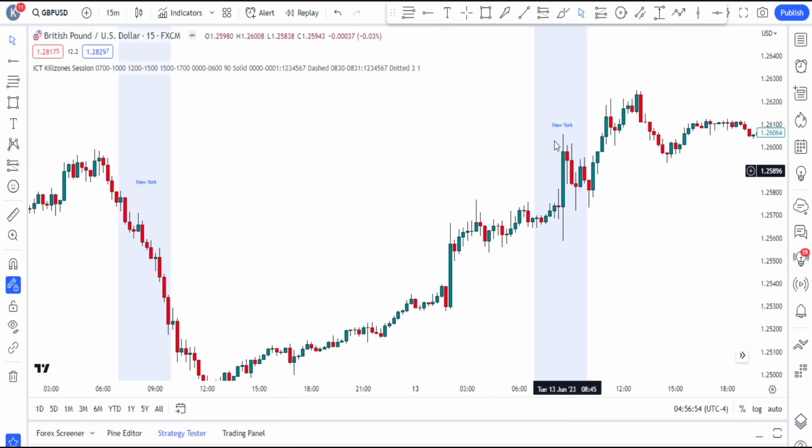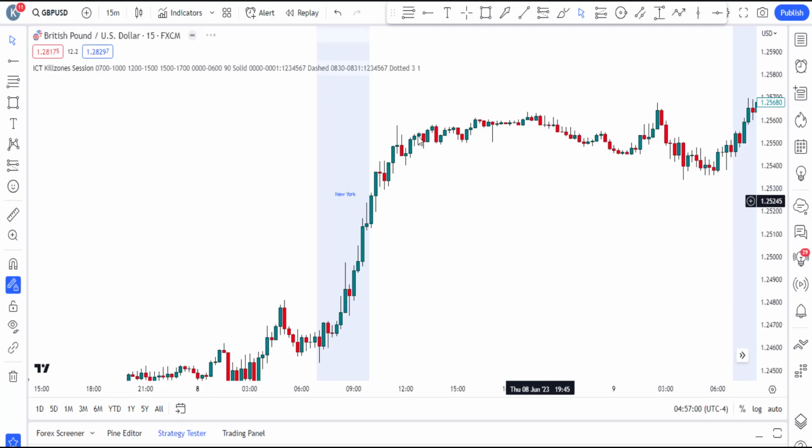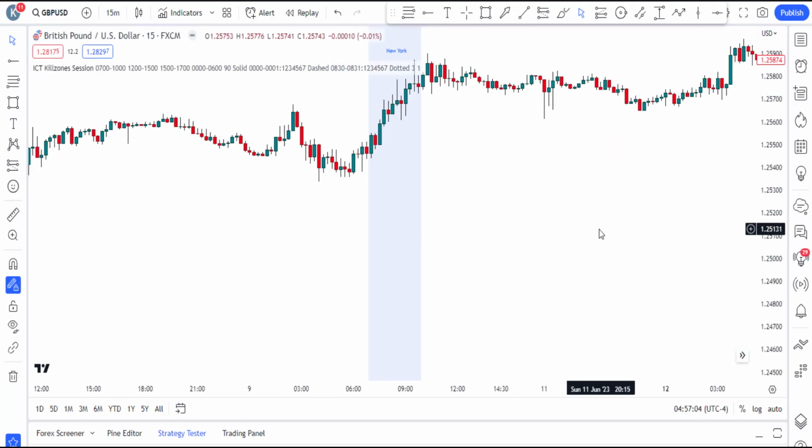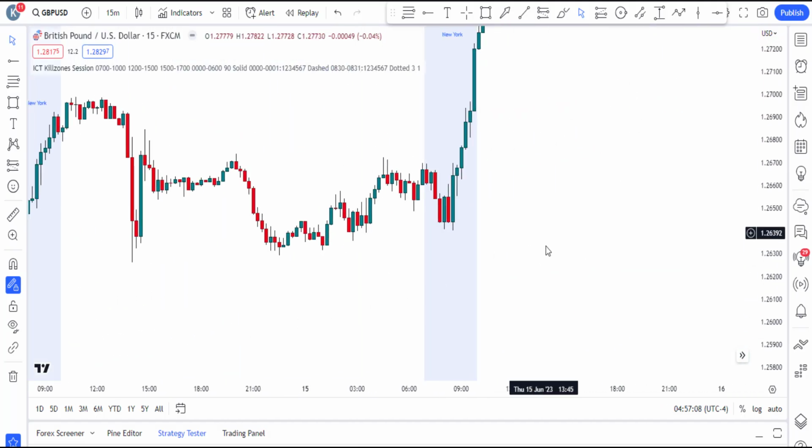So you actually see the delineation. This is New York. You can see the New York Killzone. And my time frame is 15 minutes. So this is the first thing you need to know about this Killzone.